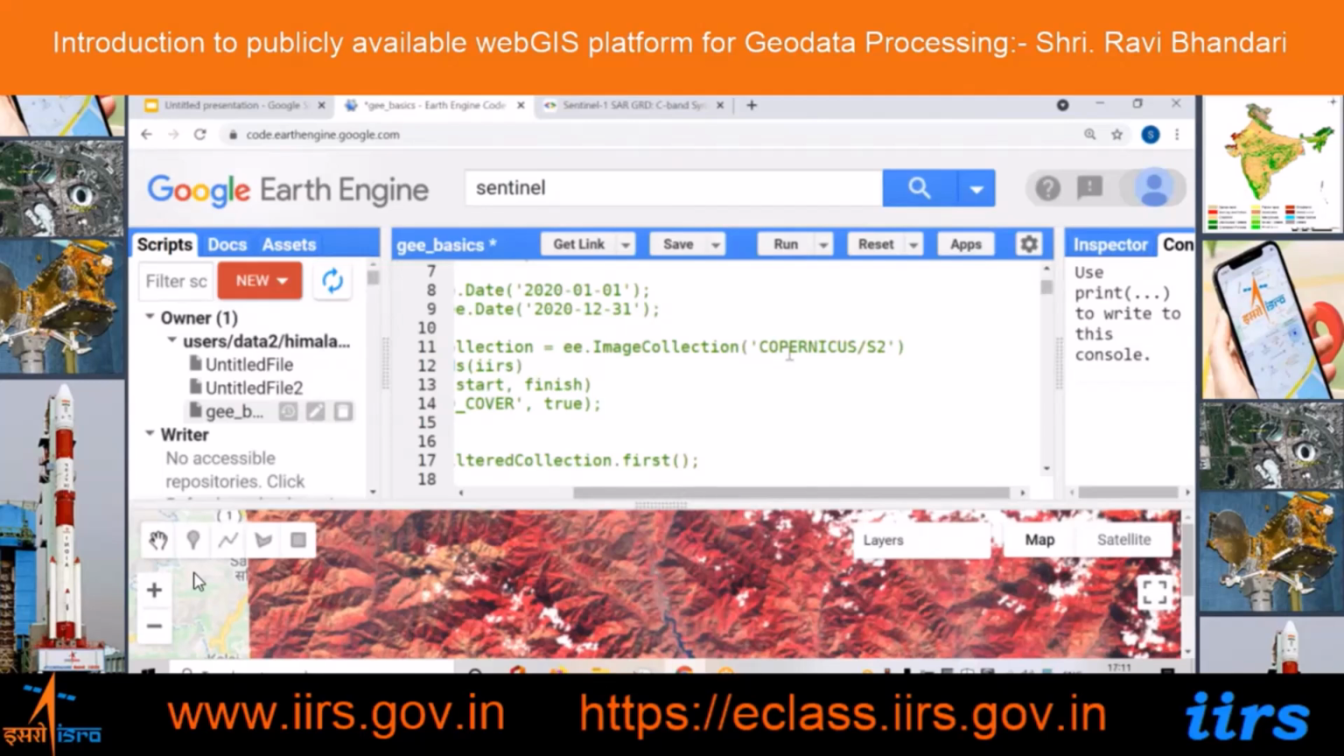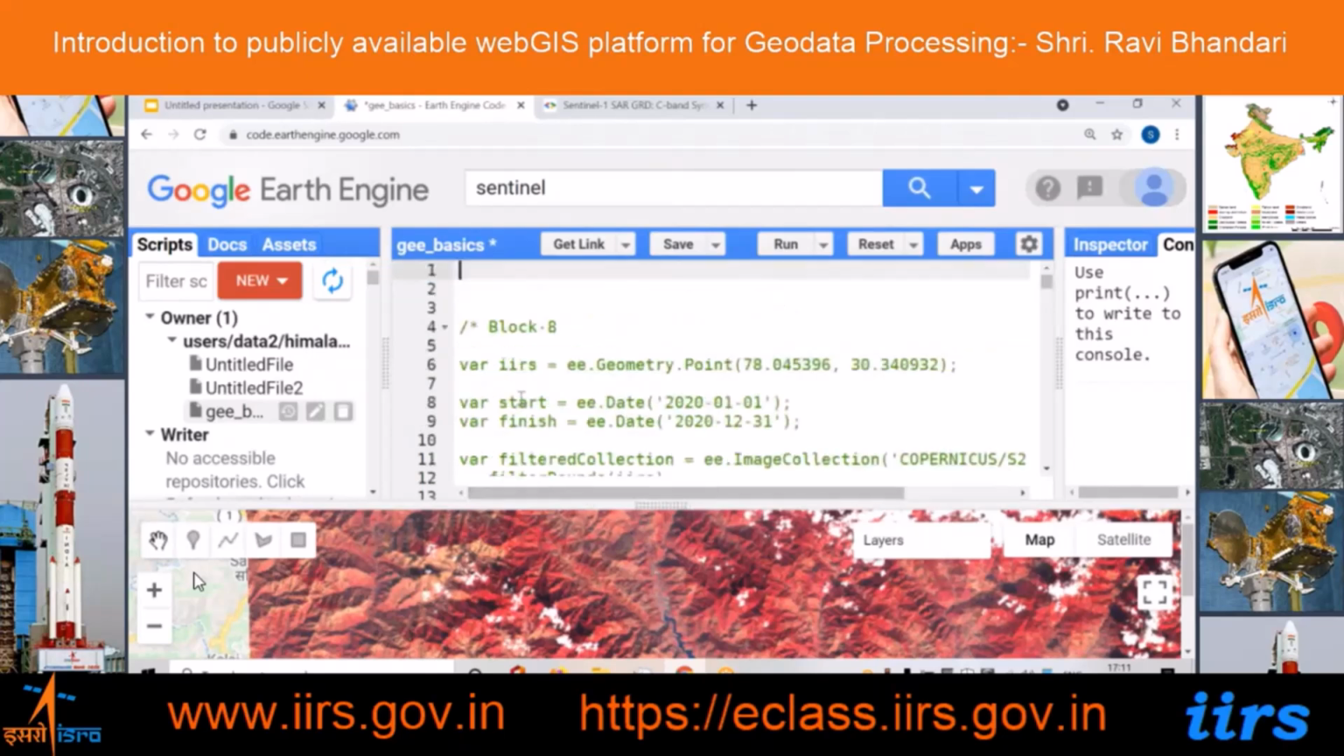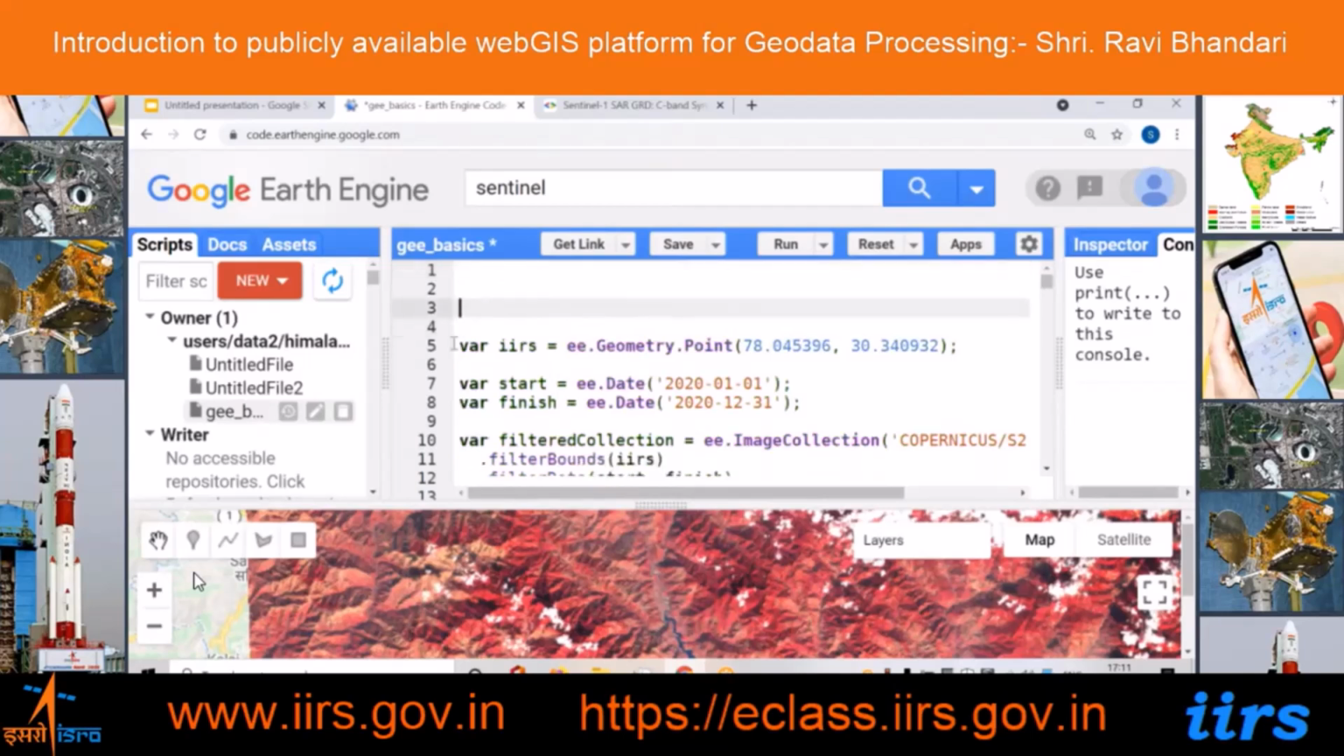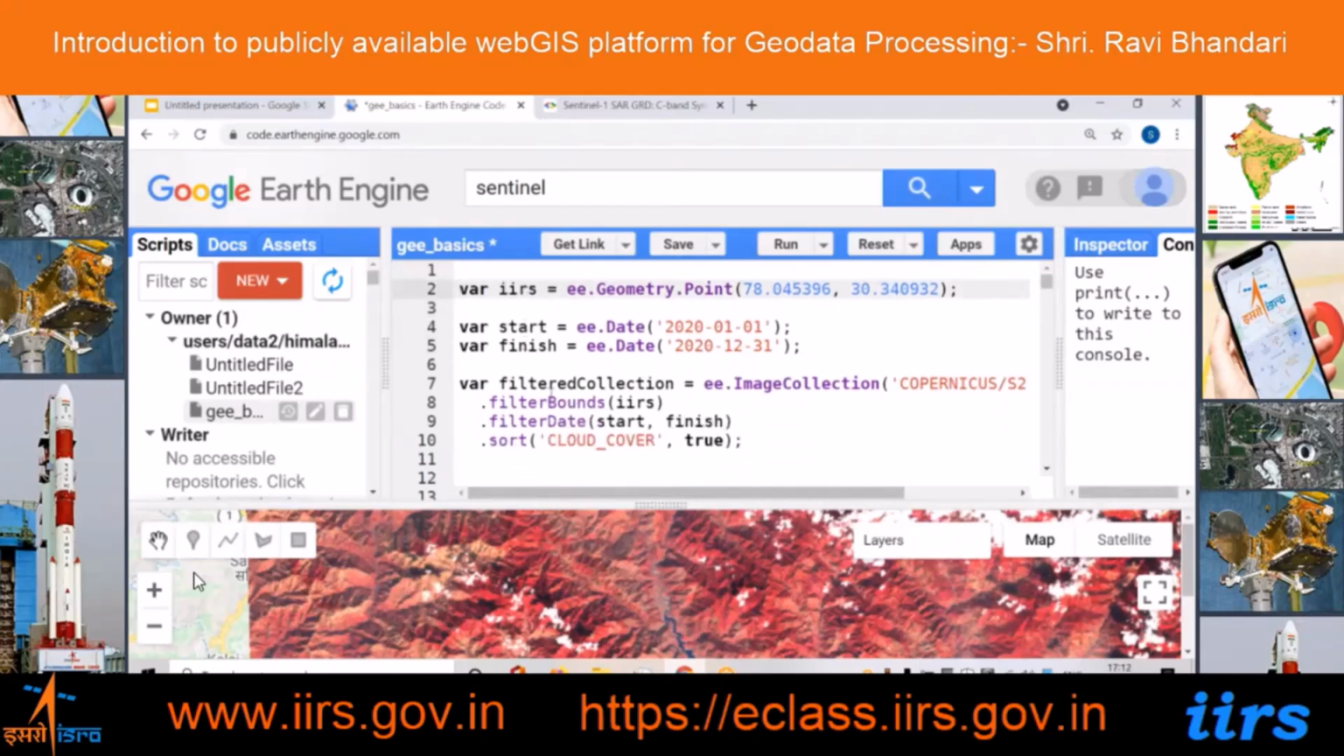For that, Google Earth Engine provides different kinds of filters. You can filter your images either spatially, temporally, or based on some metadata as well. There are a lot of filters available in Google Earth Engine, so that you can reduce, meaning narrow down, your search. Now I will show you how we do some basic filtering on an image collection.